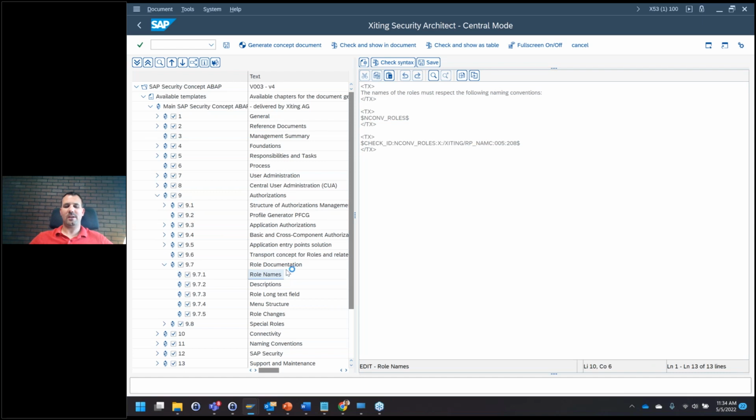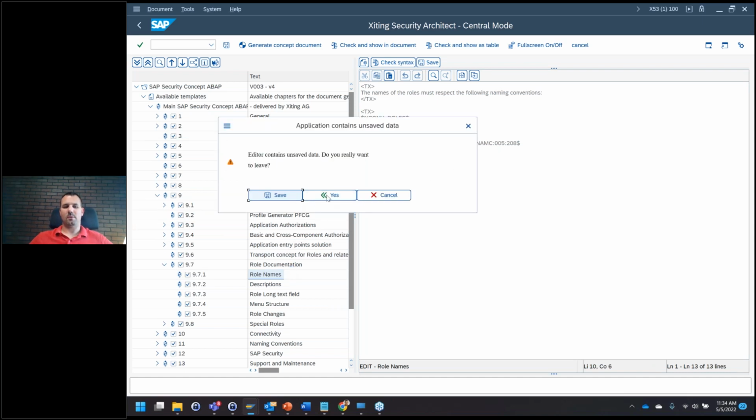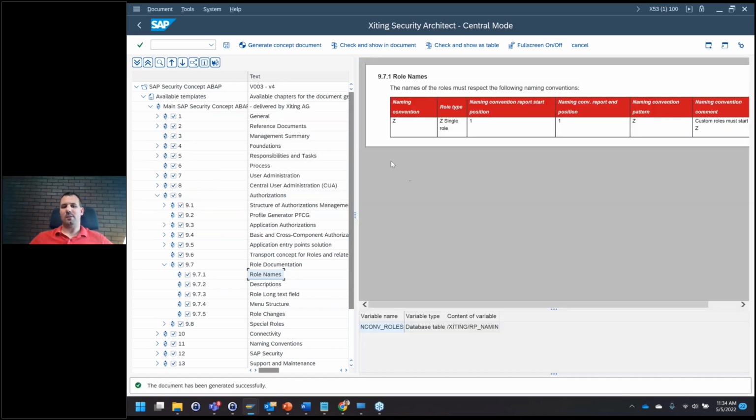If I generate it, let me just quickly say yes. We don't see the check just yet because we didn't run a check. We just generated the concept where we say, okay, this is my documentation. This is how I say that my roles should be named. We'll run the check mode here in just a minute. So that's basically how we define the templates.